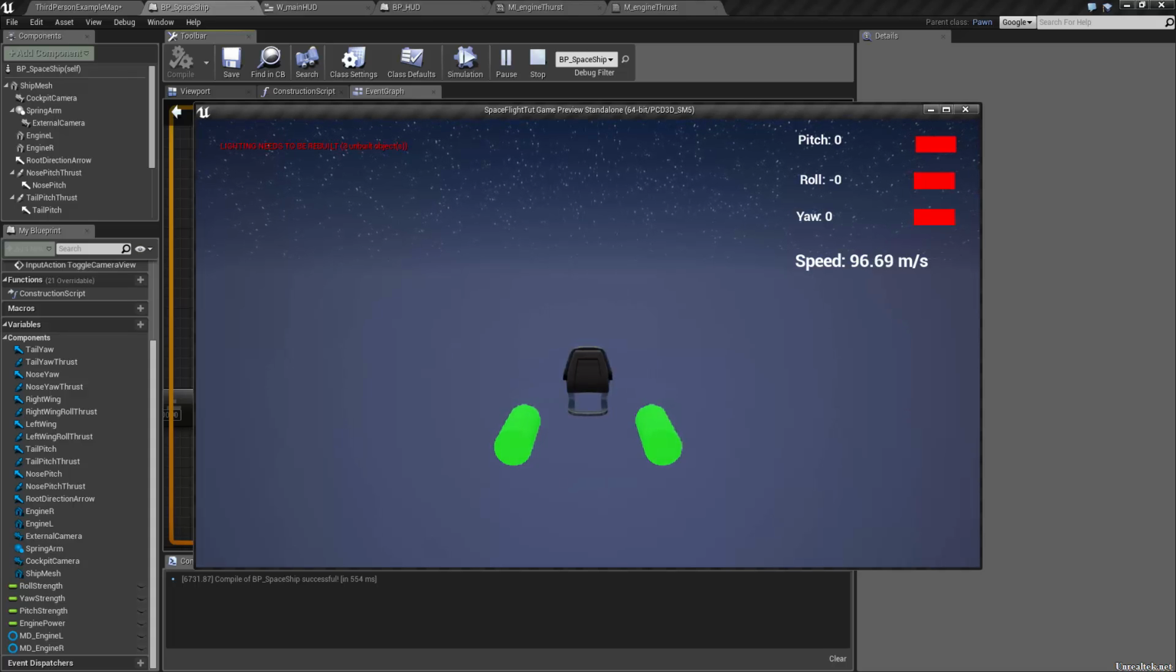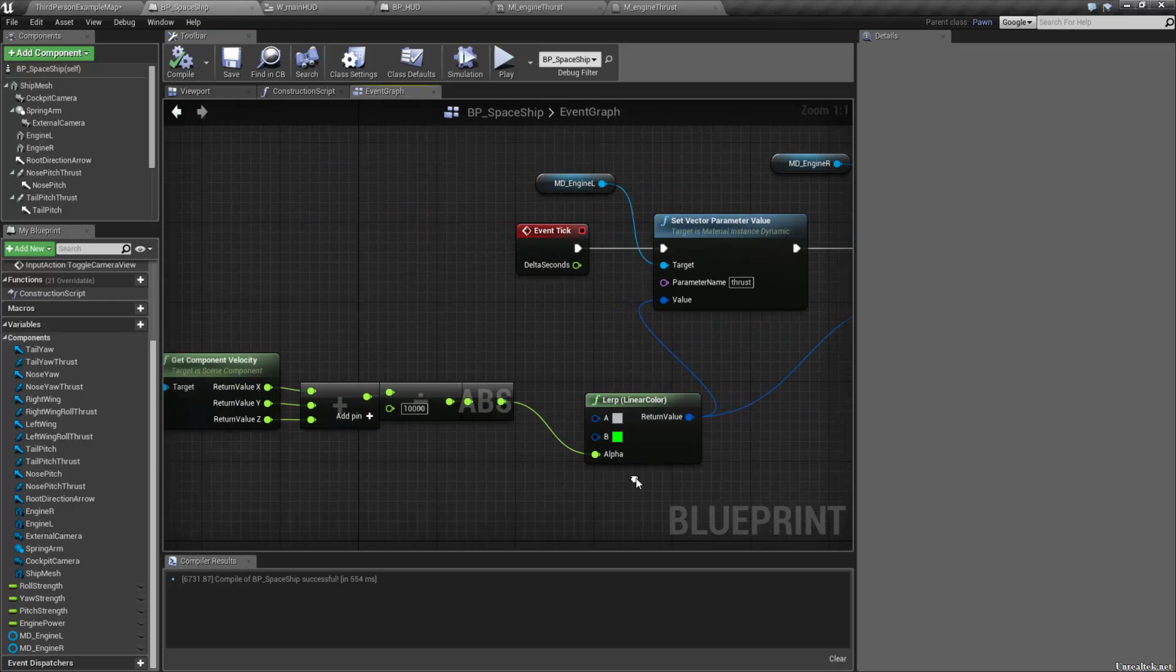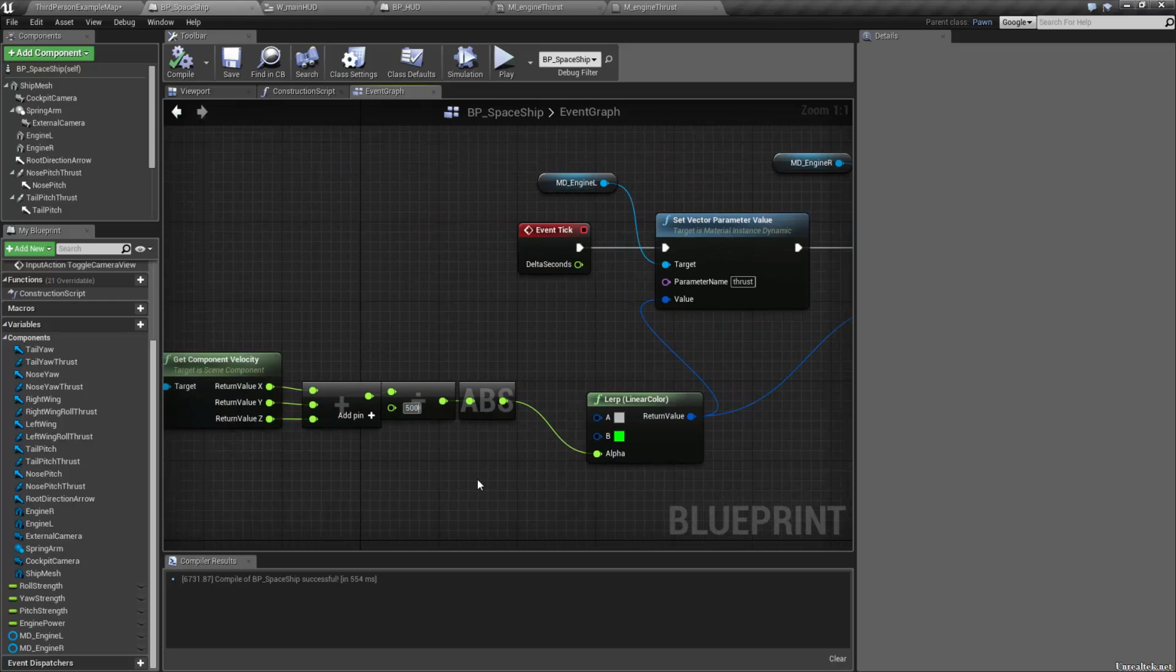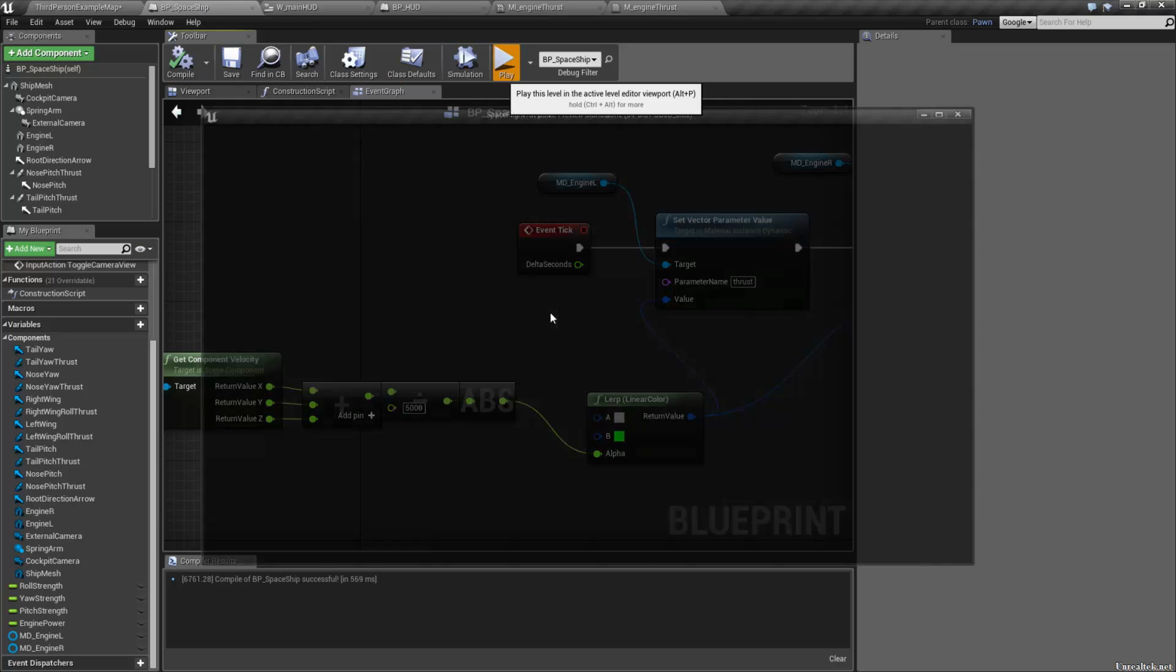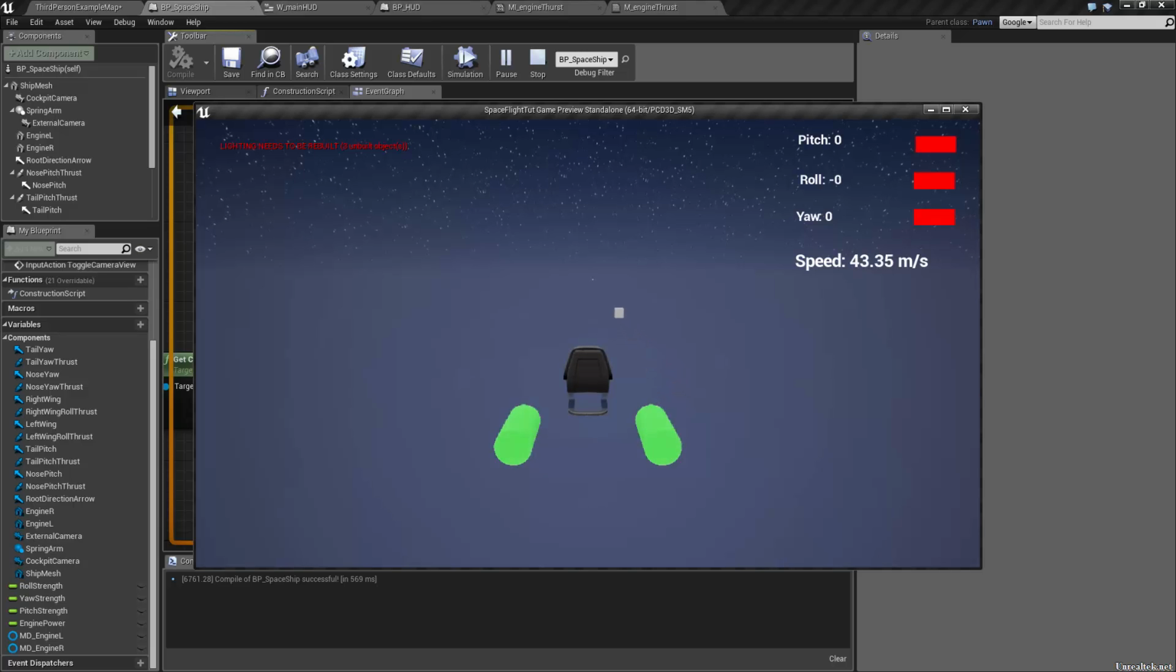But I want a little bit more than that. So let's go like 5,000. You can tweak it for yourself, but about 5,000. Compile, save, play. So yeah, there, that looks a little bit better.